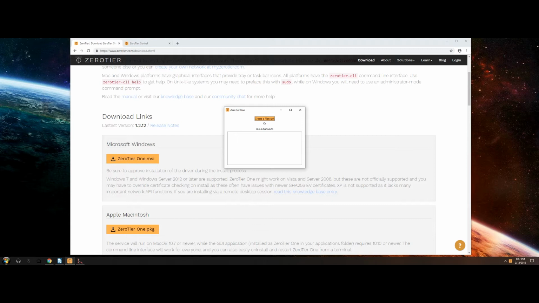Now that I've logged into the client, it is asking me to create a network. I would advise against creating a network at this point of the install, but instead logging into the ZeroTier Central website and configuring the network there, because you have all the options that you require to make a game-worthy network available to you. So I'm just going to close this, but it will remain running in my system tray, and I'll talk about how that all comes together later.